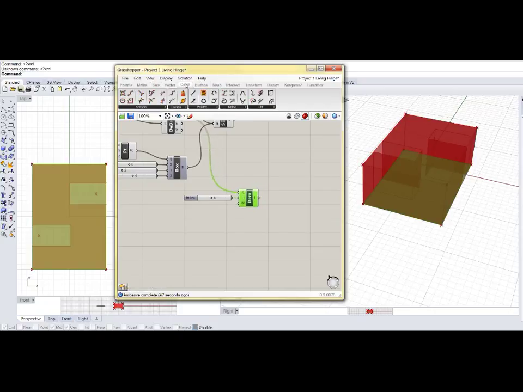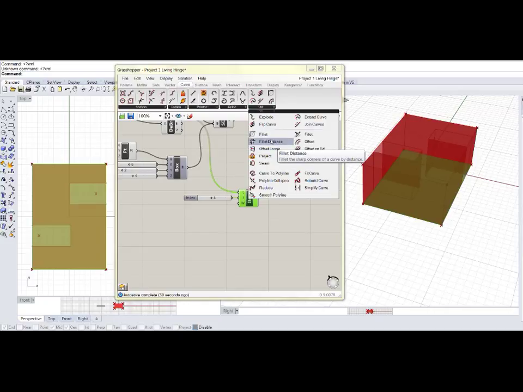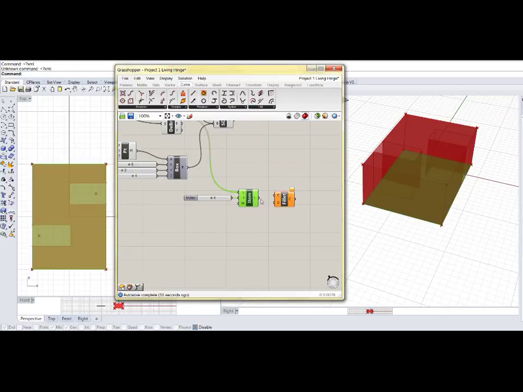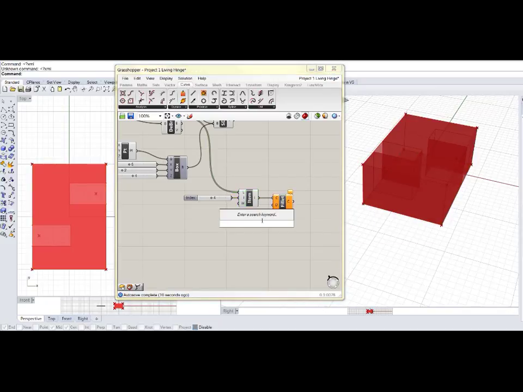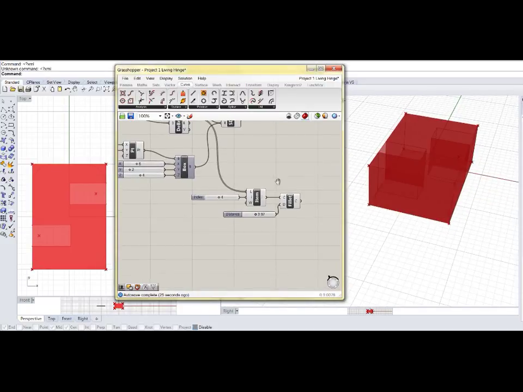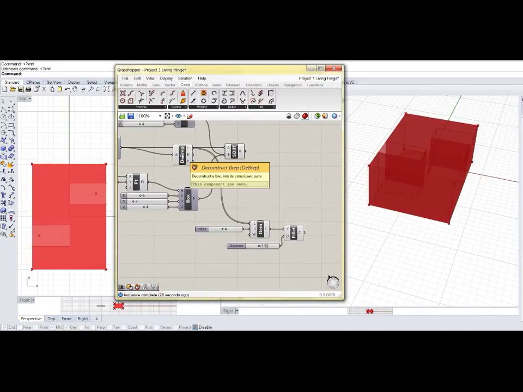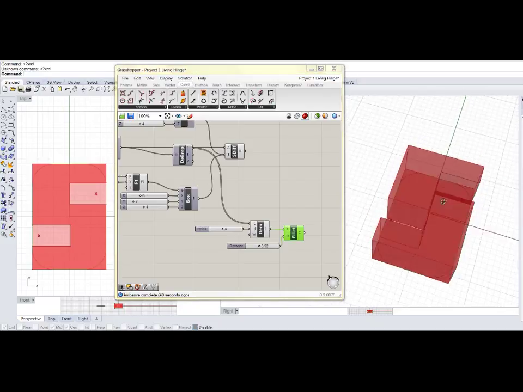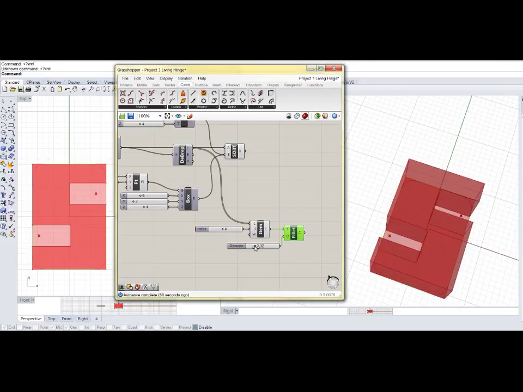Excellent. Go to Curves, Utilities, Fillet Distance. Excellent. 1 point. It's very difficult to see when you have all the geometries being previewed, so let's de-preview some of these components. Right click on this component, the preview, and let's select the fillet. Now we have a parametric surface that is filleted at the corners.